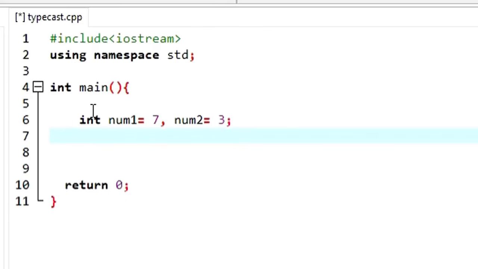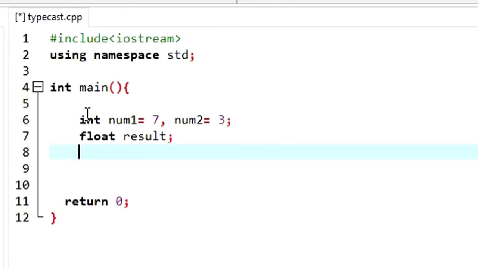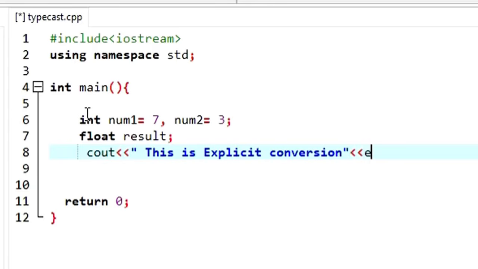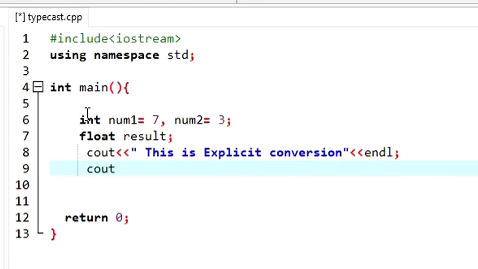Okay, now I'm going to create another variable. In this case, let me call this data type float. Then I'm going to create a variable called result. As I said, I'm going to show you the need of explicit conversion so that you can understand how to do the explicit conversion using assignment typecasting. So now let me just type the message in the cout statement. This is explicit conversion. I want to print the message in the next line, so I'm going to use endl. So in the next cout, I'm going to divide the num1 value by the num2 value. This is what I'm going to do.